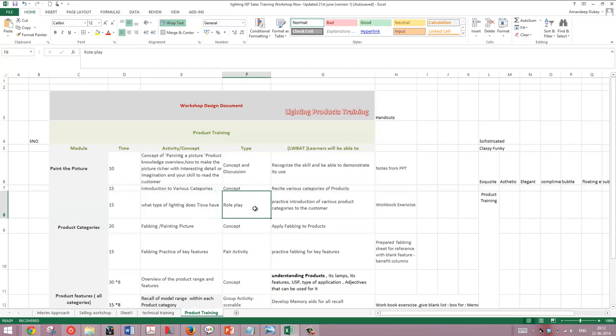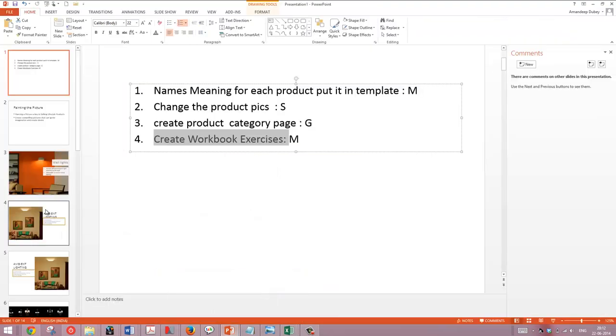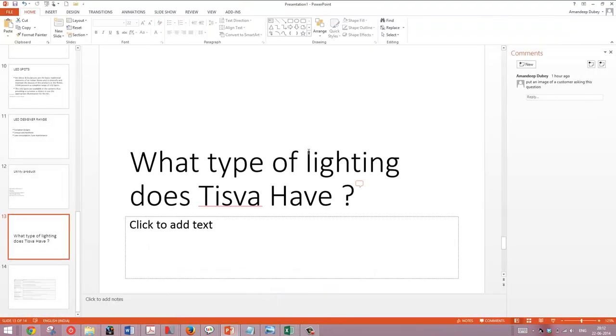So we want to make it a pair role play. One person will act as a customer, the other one as Tesva's salesman, and then they will switch roles. The customer will ask, so what kind of lighting does Tesva have? I made a slide also here.